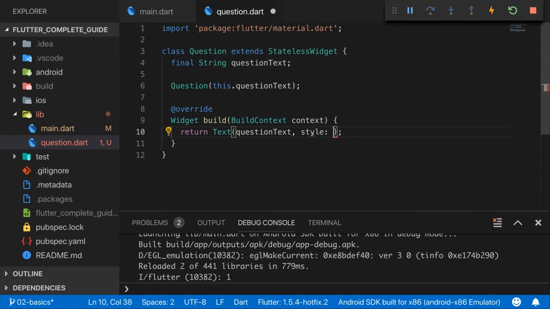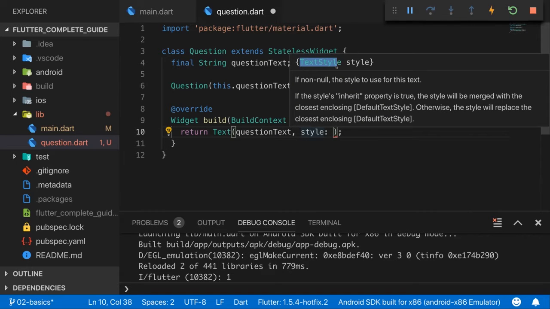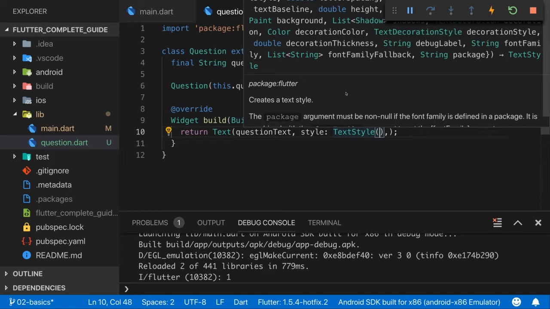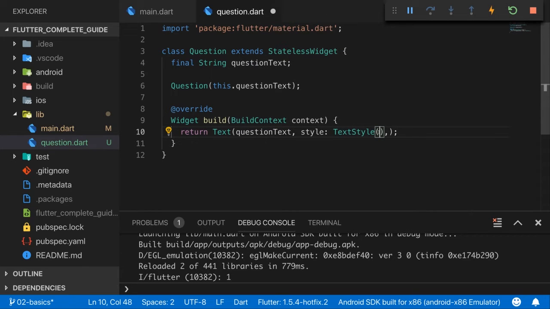The style argument, if you hover over it, takes a text style object. Now this is not a widget, but a normal object based on the text style class, which in turn is provided by Material Dart. You simply create a new instance by instantiating text style like this, like you always instantiate classes, right? You always do that by using the class names and adding parentheses. Let's add a comma here. And now text style in turn takes a couple of named arguments that allow you to configure the text style.